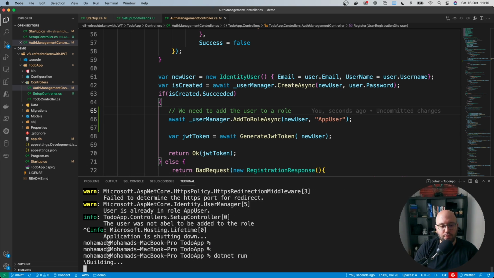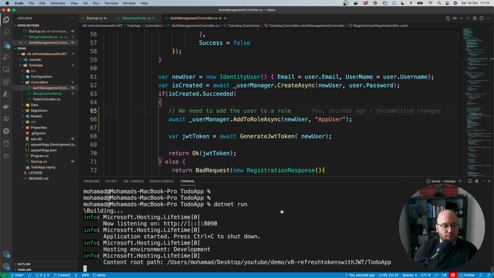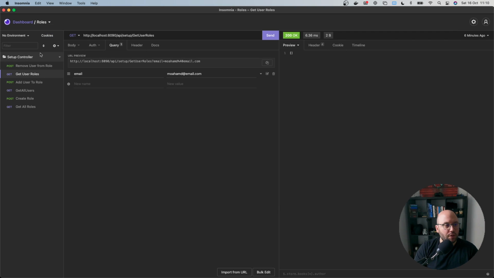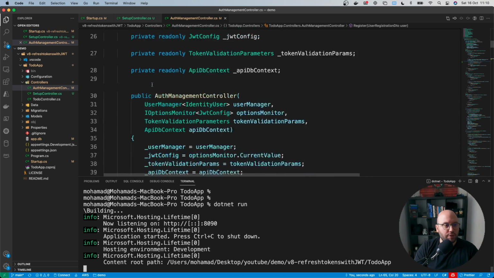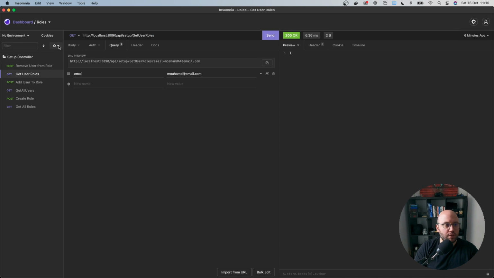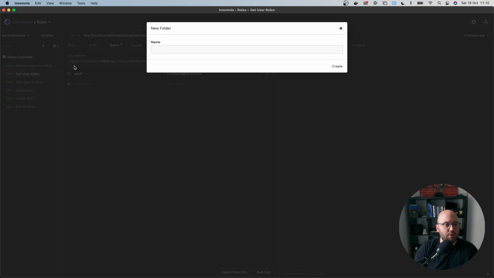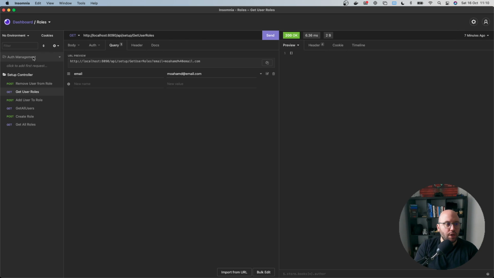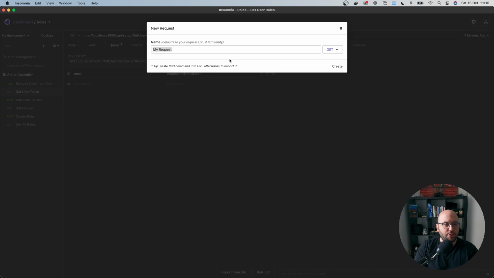Okay, great. Now let's go back to Insomnia, and I think this is called the auth management. So let's copy this one, and inside here let's create a new collection, new folder. We'll call it auth management. Okay, create, and inside the auth management we'll create the first request, which is going to be the registration.